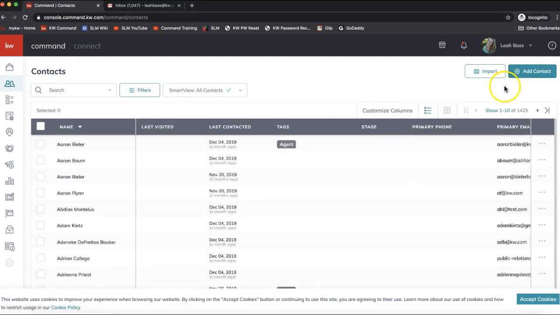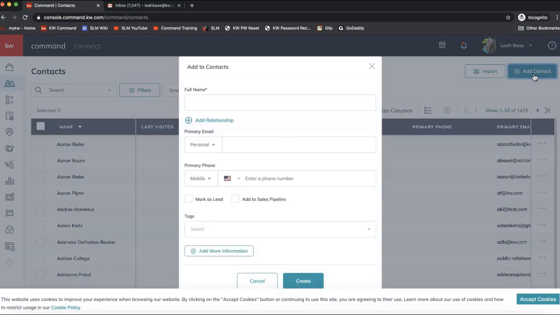And we need to go ahead and add in a contact. So on the top right, I'll add a contact. It's really great to have a test contact in your Command account so that you can practice on this test contact before trying it on your clients. So it looks like you know what you're doing, always a positive.